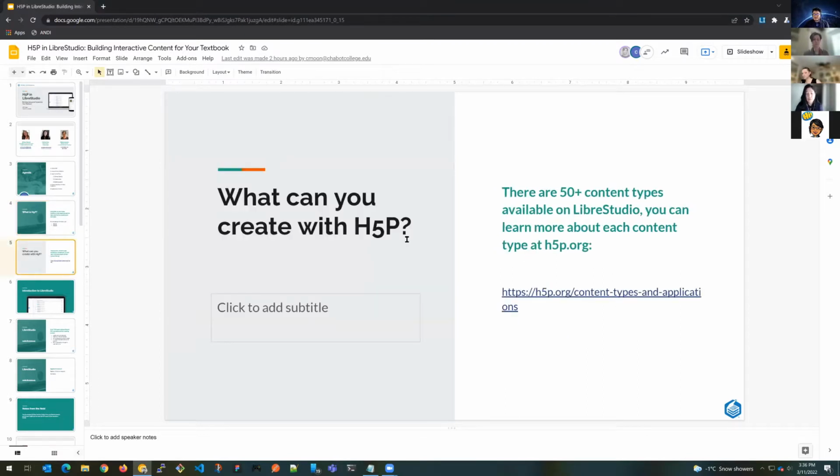As I mentioned, you can do a lot with H5P. There's over 50 different content types that you can create, not just quizzes and presentations, but you can create interactive games such as memory games and arithmetic quizzes and so on and so forth. So there's a lot in there that might be useful for you, might not be useful for others. It's kind of like a mixed bag of treats and interactive content that you can create. So feel free to check out that link and see what's available.